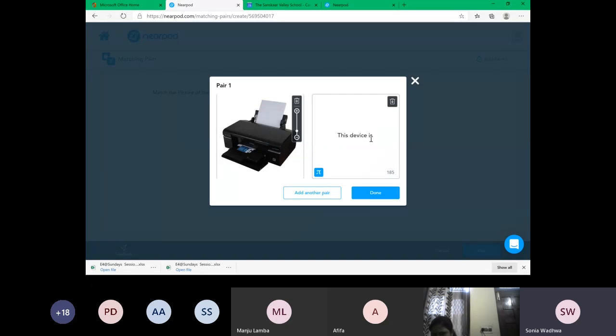So how many pairs? Let's say I'm going to add 5 pairs. The 10 small columns which will come on a child's screen will be all jumbled. So the printer's purpose will go to any other corner of the grid. So let's say I'm writing here, this device is used to get hard copy of the output.